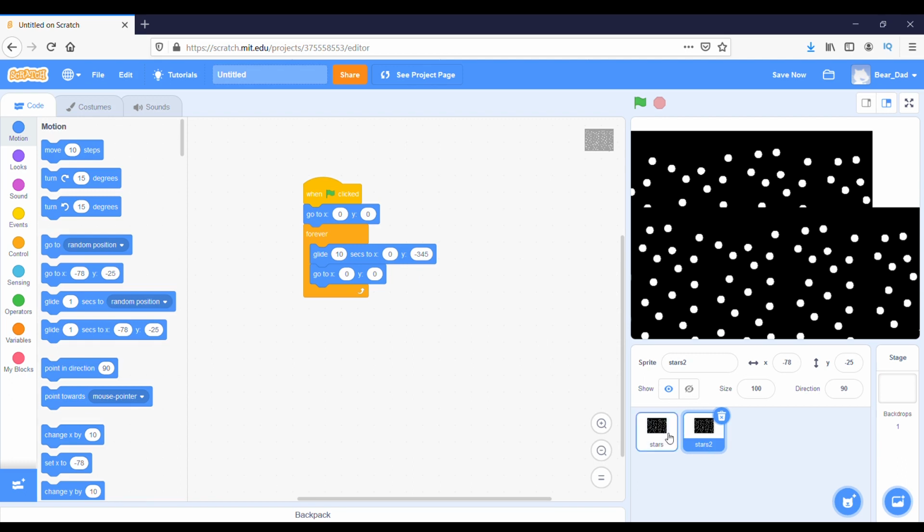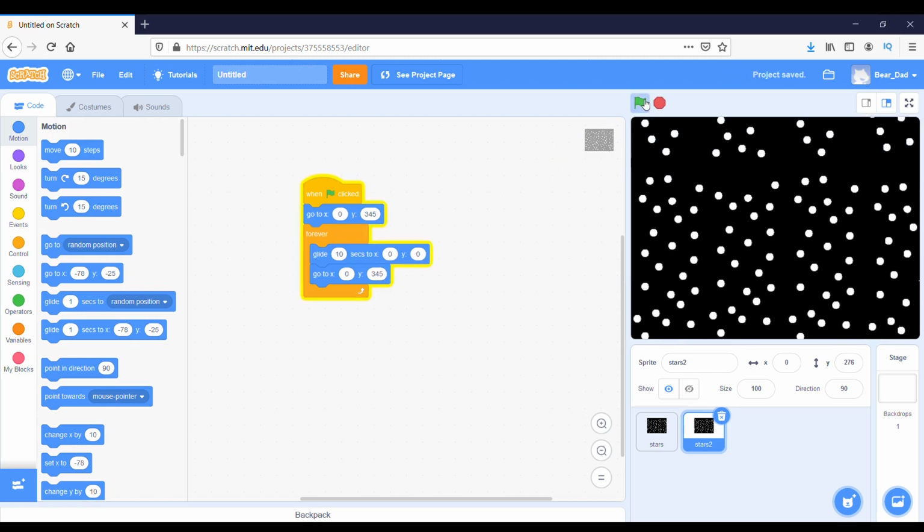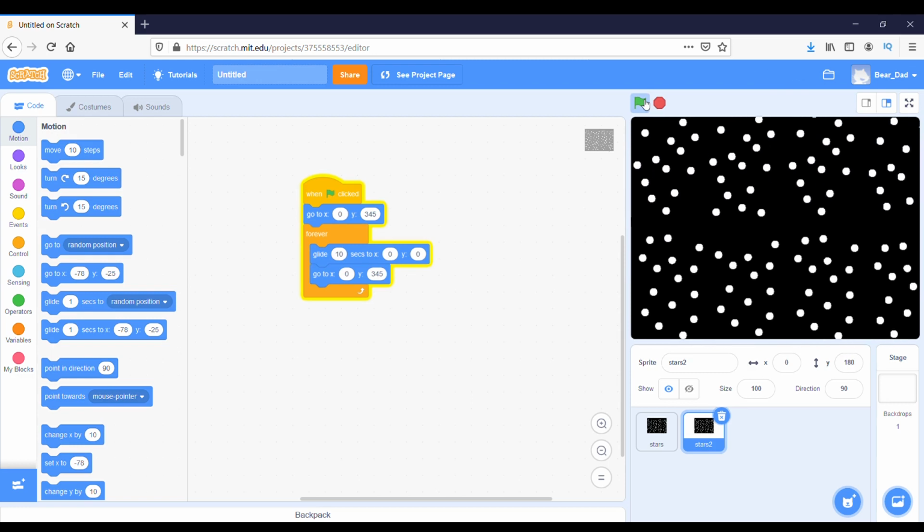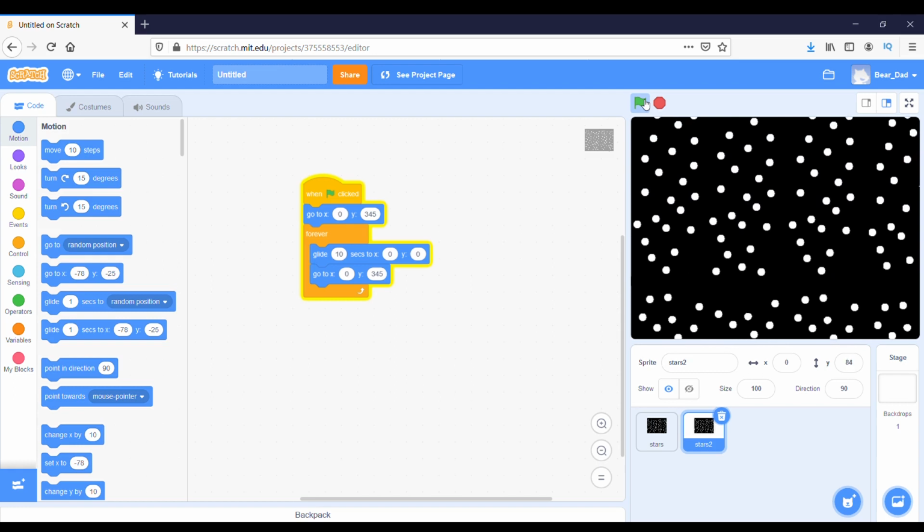We can go stars 2 and 345. That is the Y position, and then we will glide to 0 and 0, and we will put 345 here again, so it will glide at the top. If you try now, it goes in a continuous loop.